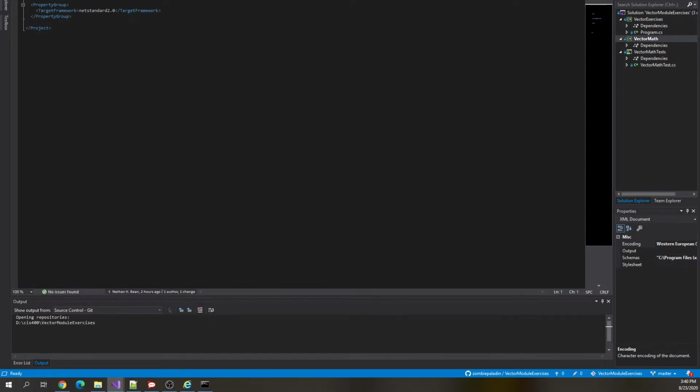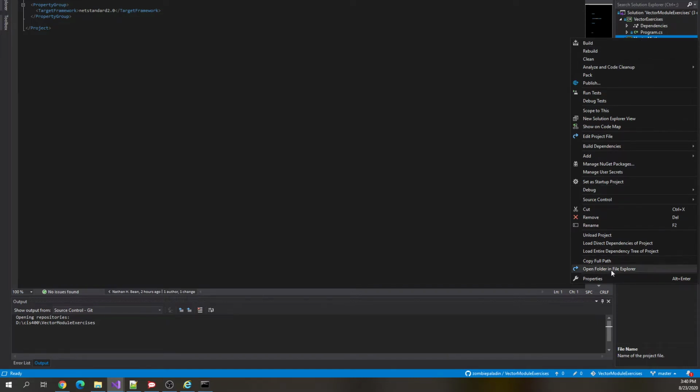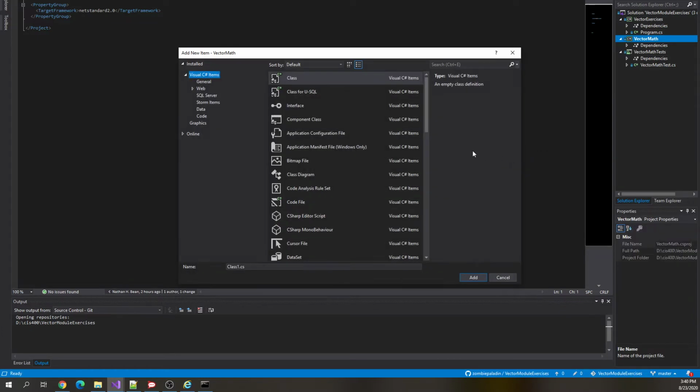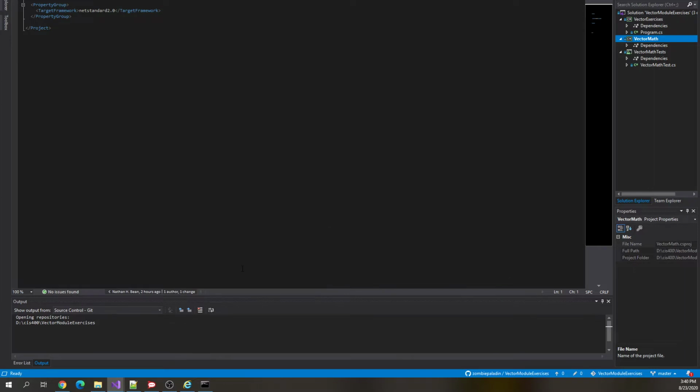So what we're going to do in this project is create a struct to represent a vector, a 3-element vector. So if we go in, we can add a new item. And I don't believe a struct is actually listed here, but what I would normally do is go ahead and pretend like I'm creating a class. We're going to call it a Vector3. Now, in the text, we discussed a little bit about what a struct is. So struct, in a lot of ways, is a compound data type.